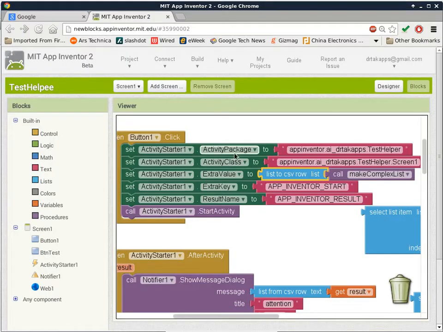In other words, I can do a simple list using the extra value and use list to CSV row in order to make one App Inventor app call out to another app and say, hey, I need you to do some processing for me, and here is a list. And then the other side can get it correctly as long as the list does not contain other lists, does not contain sublists.